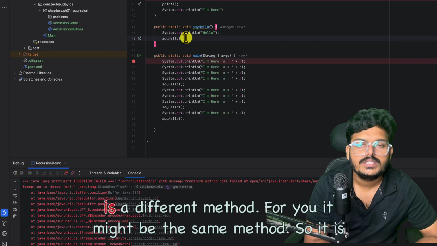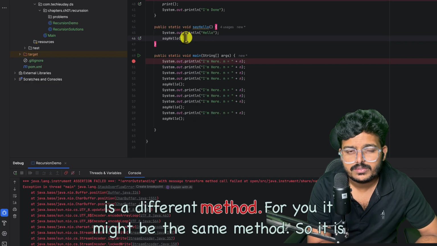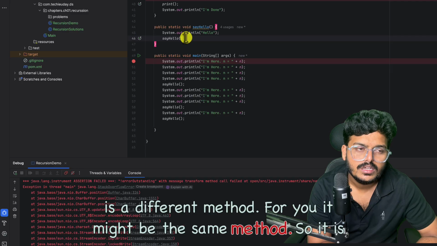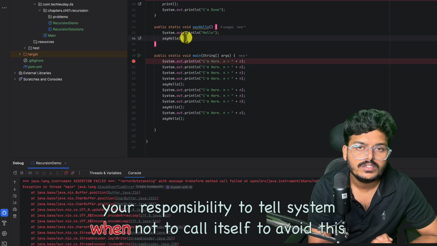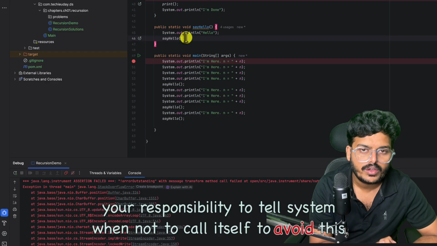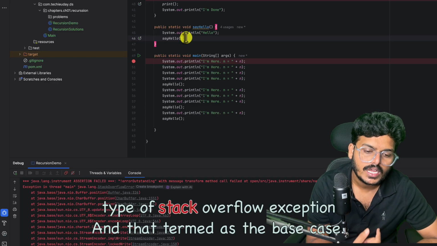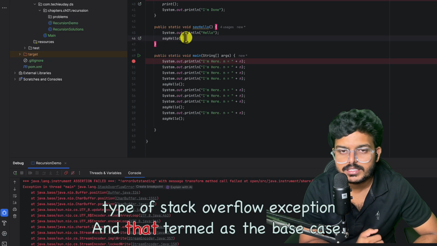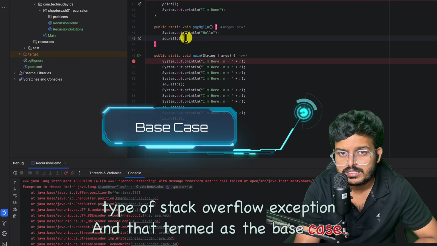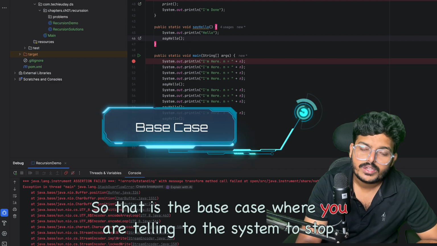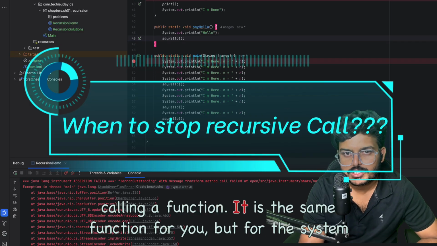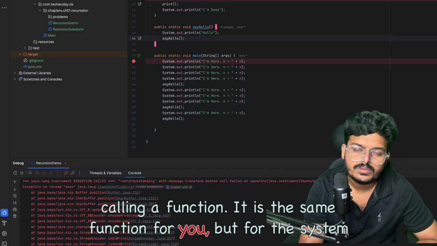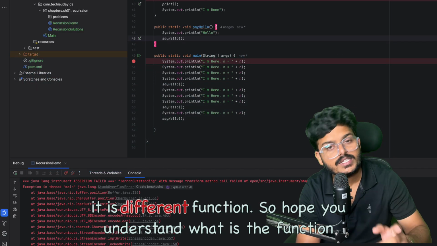So for the system, it is a different method. For you, it might be the same method. It is your responsibility to tell the system when not to call itself to avoid this type of stack overflow exception, and this is termed the base case. That is the base case where you are telling the system to stop calling a function. It is the same function for you, but for the system, it is a different function.